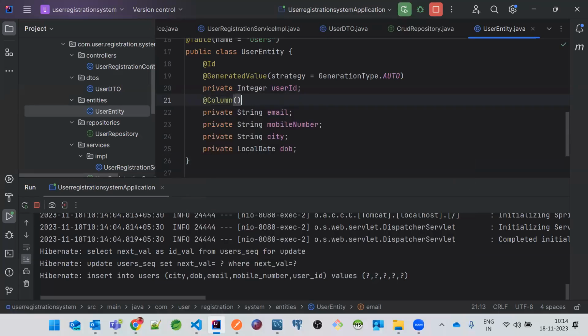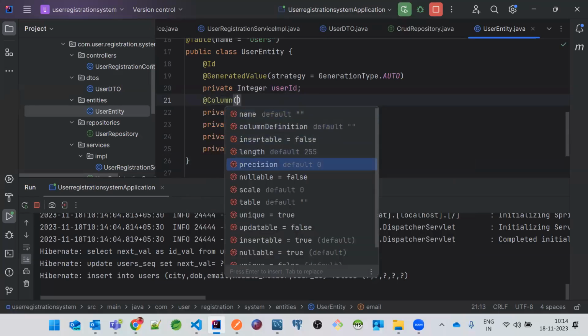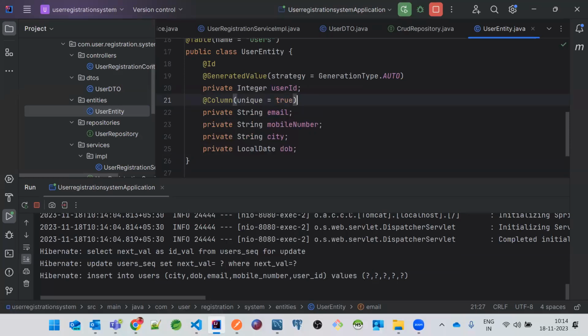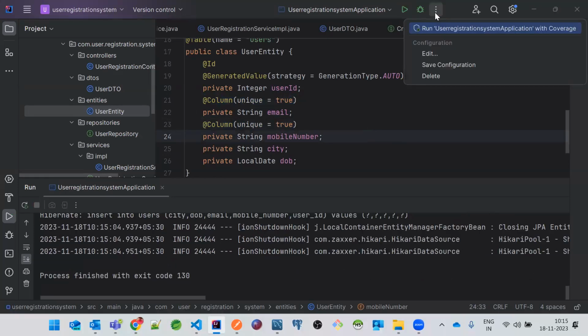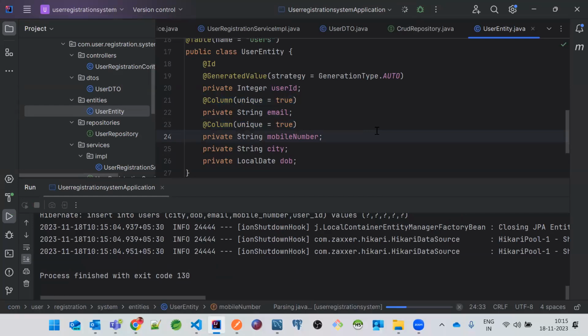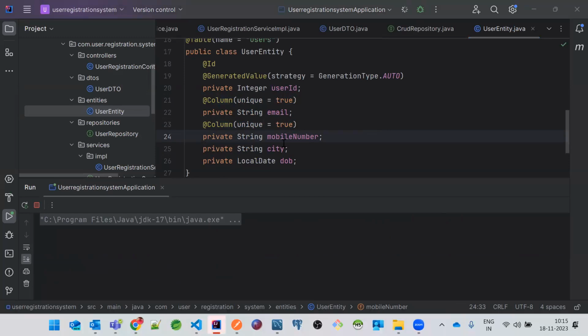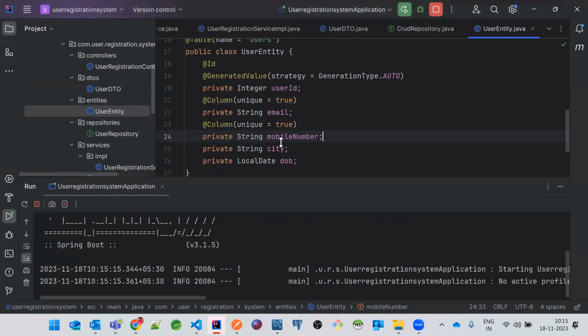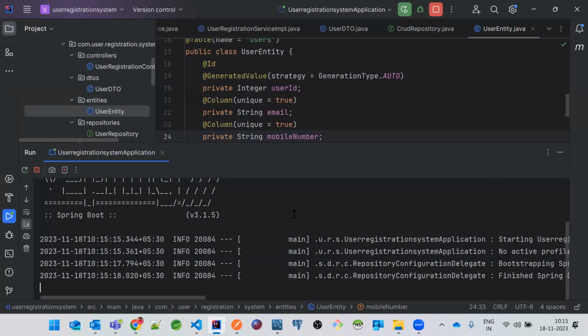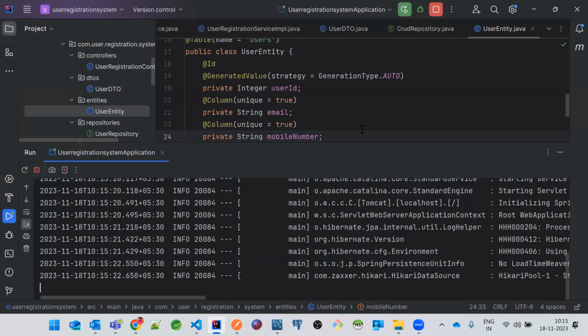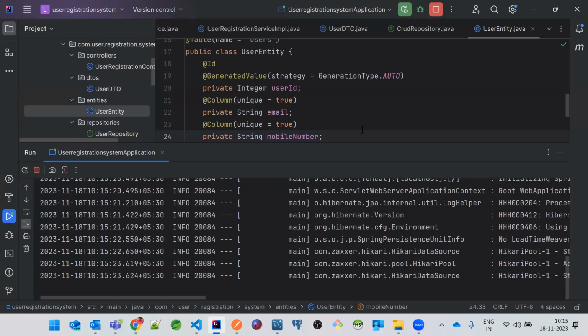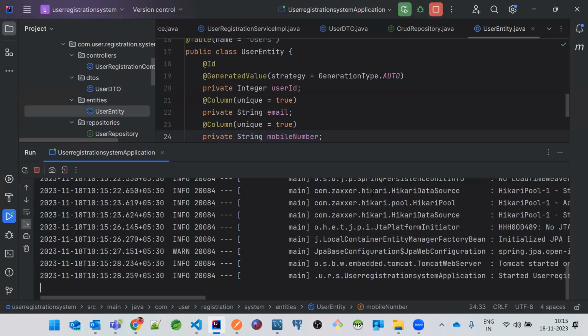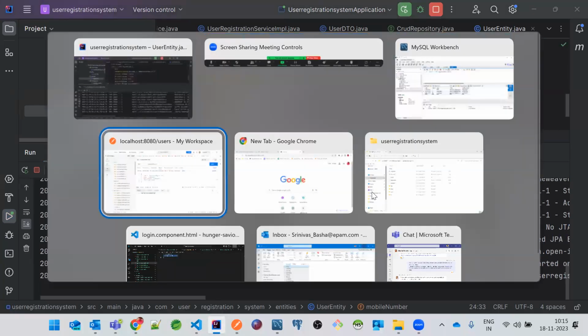And here there is a column. There's something called unique true. Make this as unique true. Restart this application and start this application again. And now you can see that there will be some strange issues. Okay. Started. And now let's hit this request.